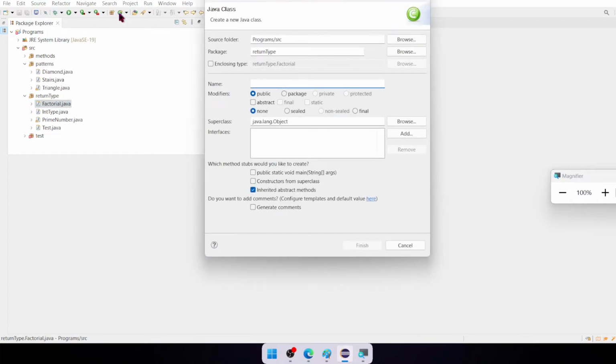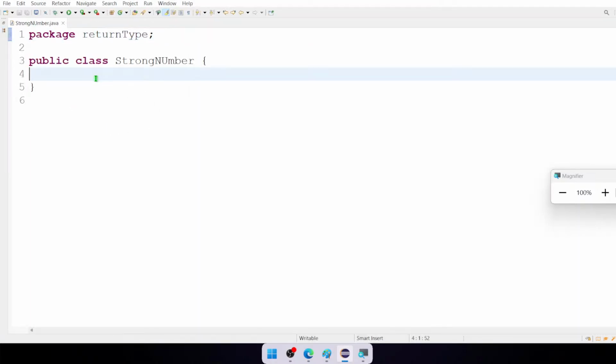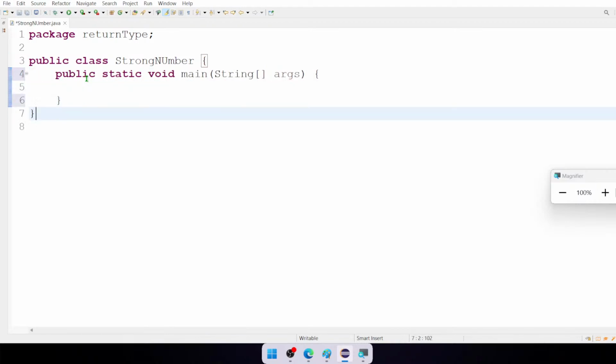Now I will create a class for strong number. Now the main method is created. Now I will create one method called strong. Public static boolean isStrong. See here, guys, I am writing a method called isStrong. This method will tell me whether the given number is a strong number or not. Okay.